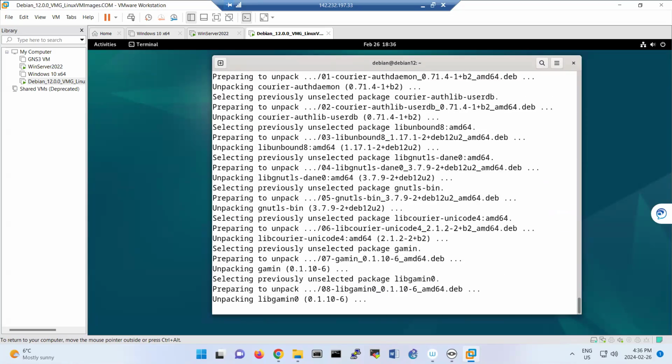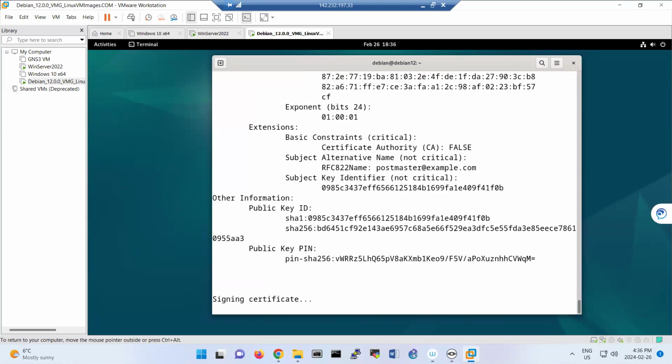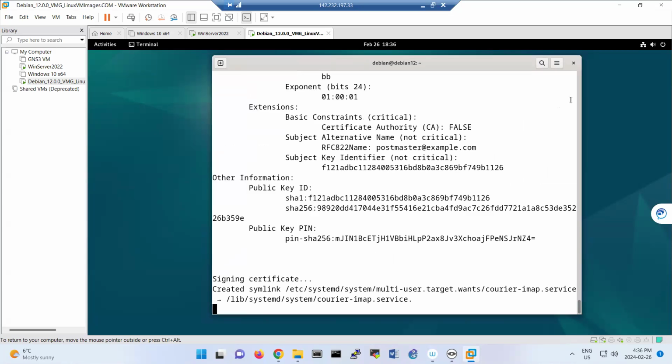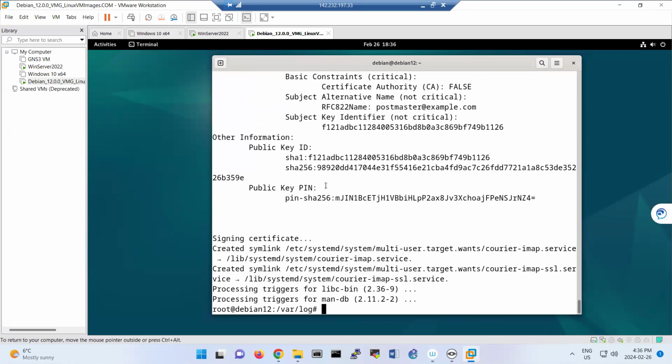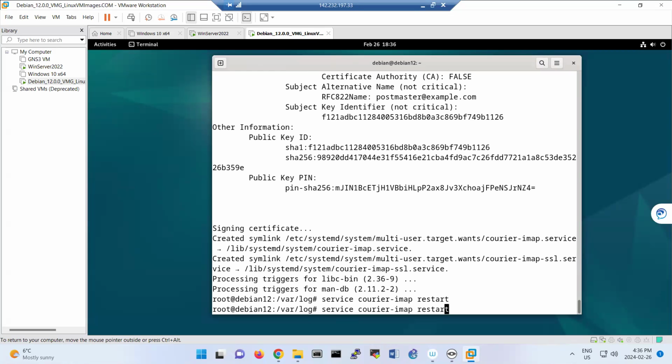I don't want to create a directory. Part of that is a public key and private key. You can have this part as well. That means creating the SSL one. If you want to restart it, you can do service courier-imap restart, like that. Also, you can do it for POP3 as well.